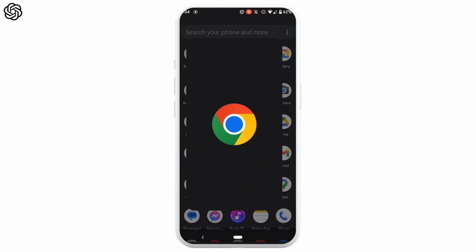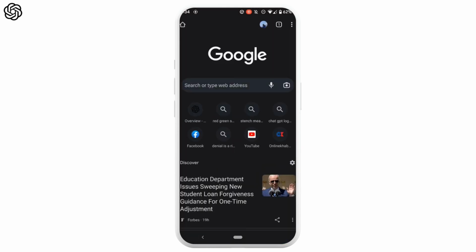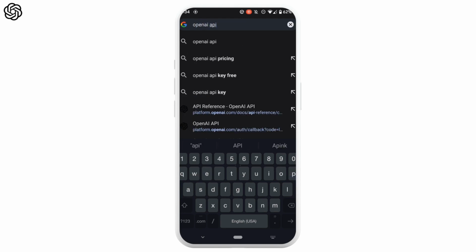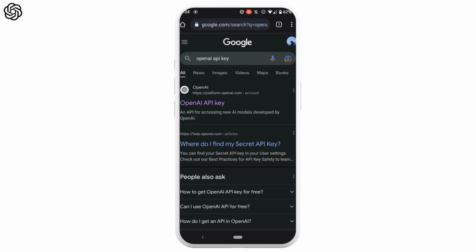First of all, head over to any web browser. In the search bar, search for OpenAI API key. Head over to the very first site. It will land you on this page.